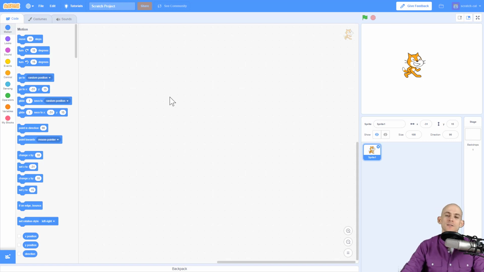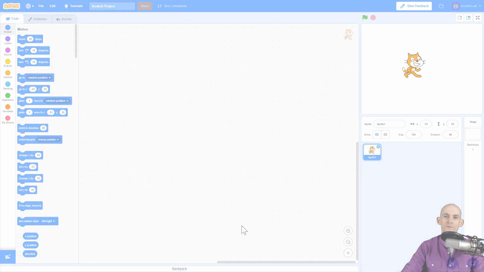So anyways, this is some of the general overviews of some of the things that can change. Scratch 3.0 has some awesome changes for you, and I'm going to highlight them in this series of videos.